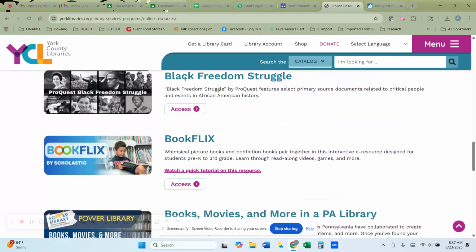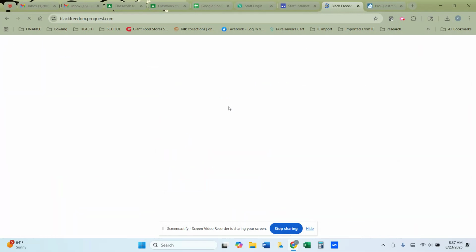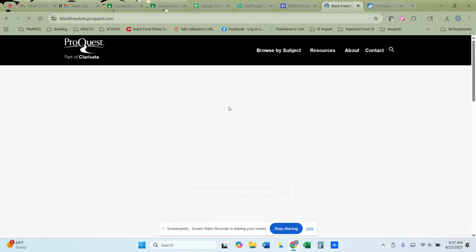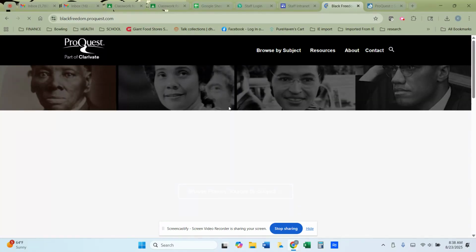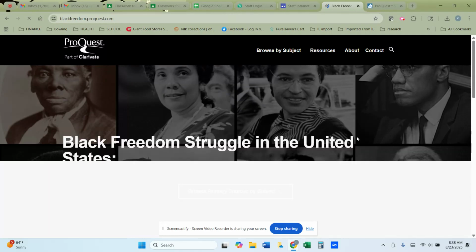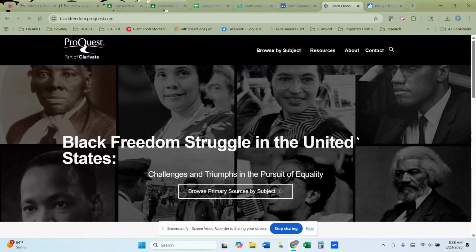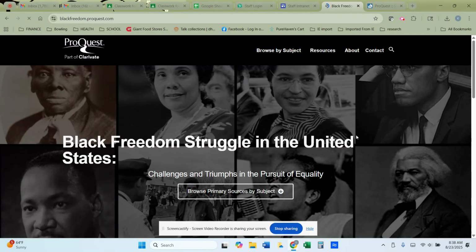It's not really for lower elementary school students, but I would say 6th grade and above, maybe even 5th grade, if you're reading on a fairly decent reading level. You could certainly use this. This is also an excellent source of primary source documents. So keep in mind that you've looked at what primary sources are, and if you're looking for examples, this database has some really good ones.